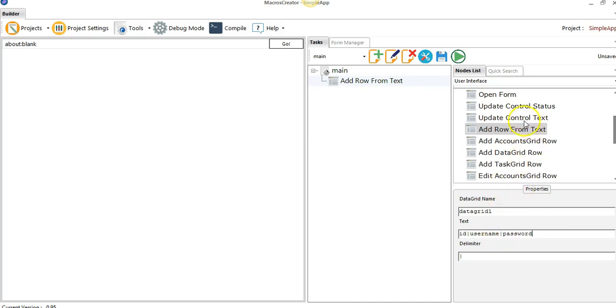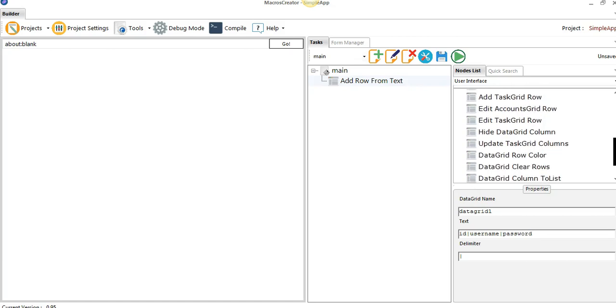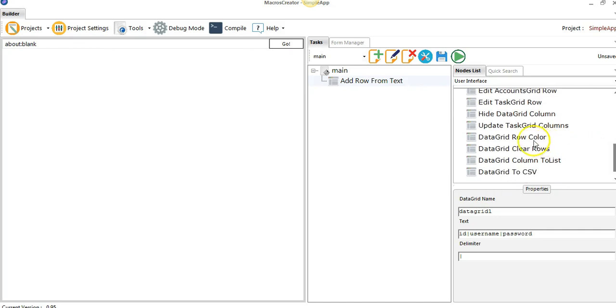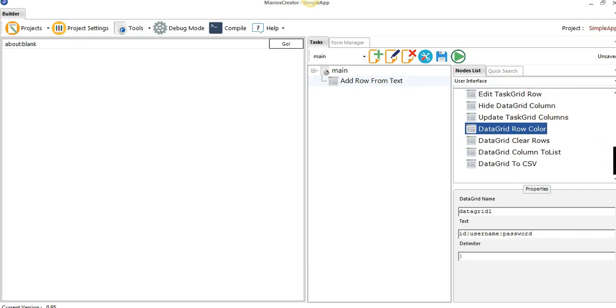And of course you can use everything in here on the custom data grids, data grid row color, data grid clear row. Everything in here should be working on the custom data grids.